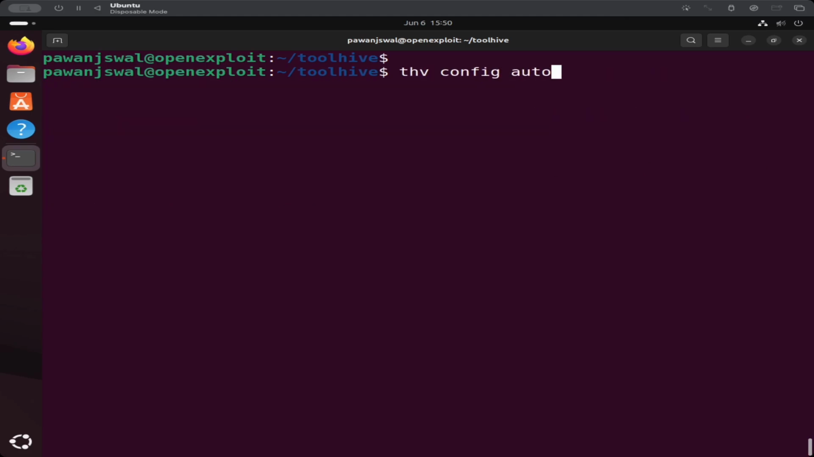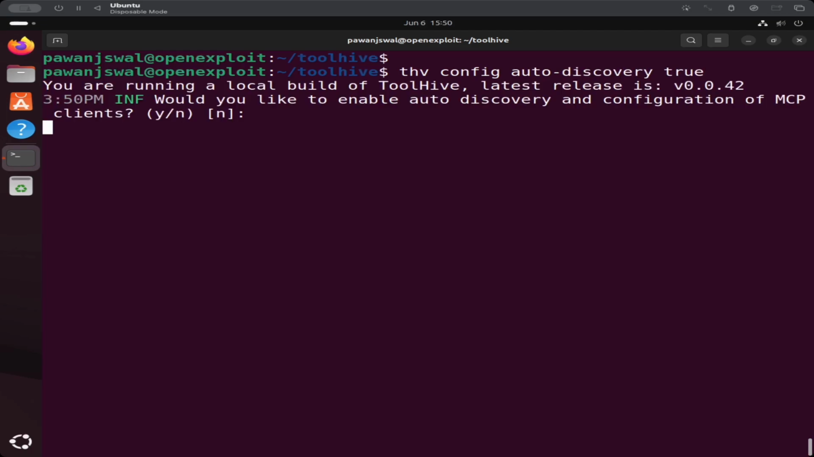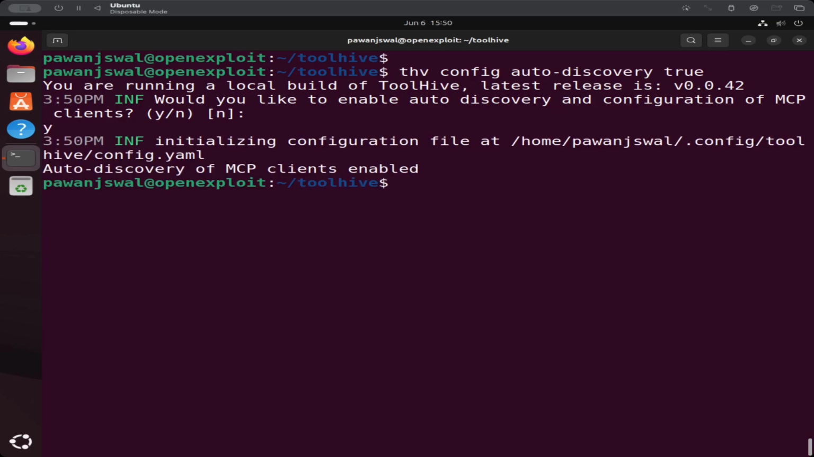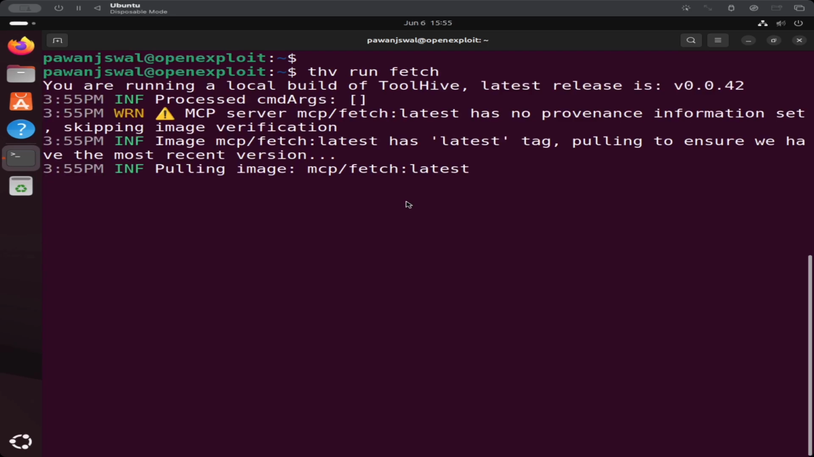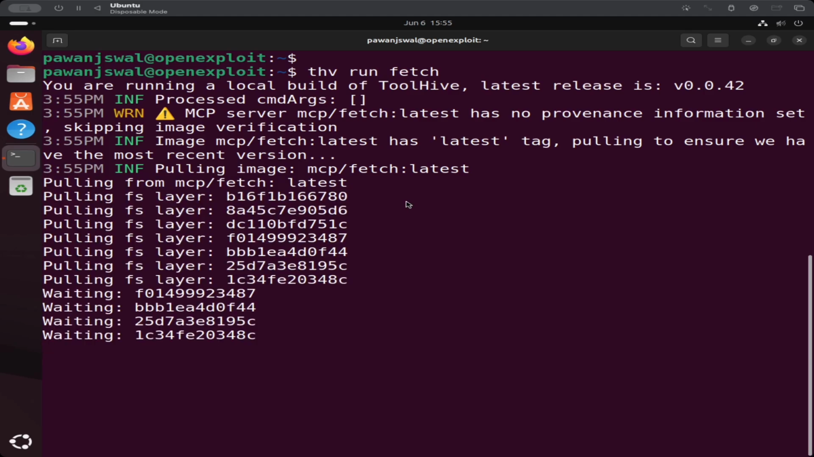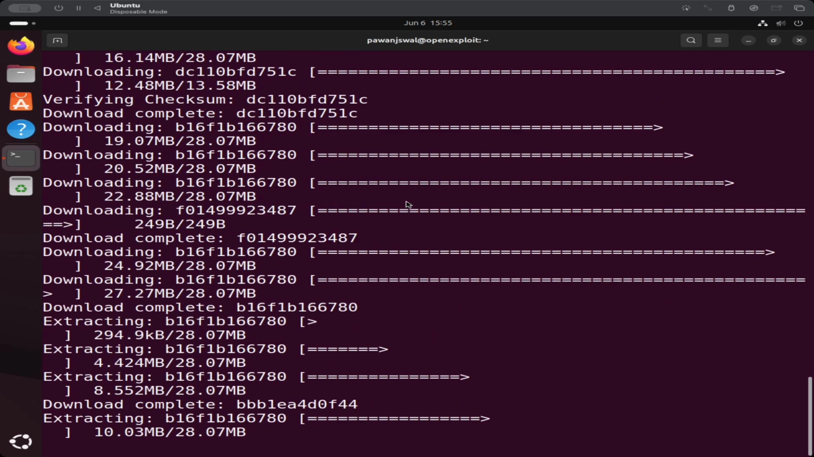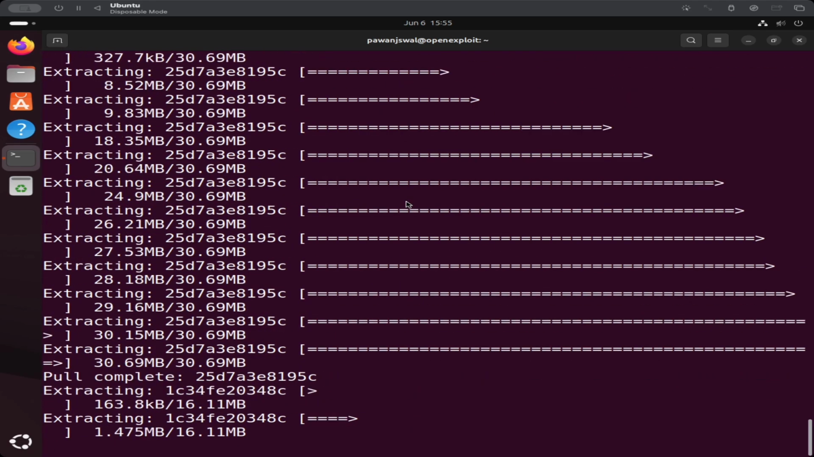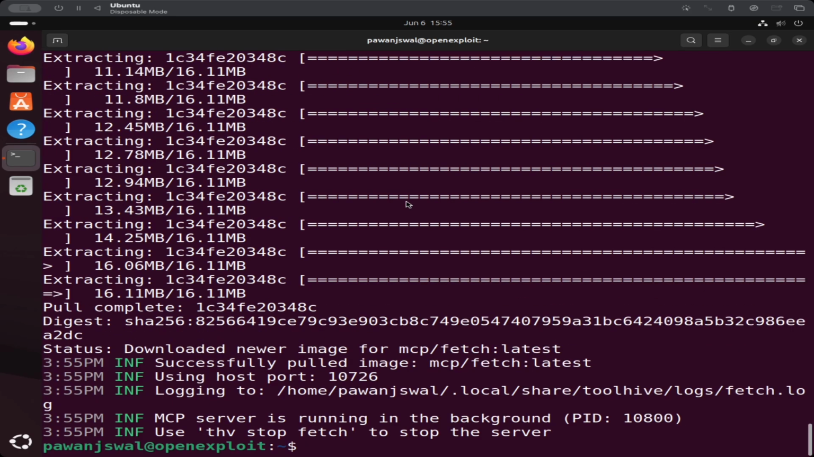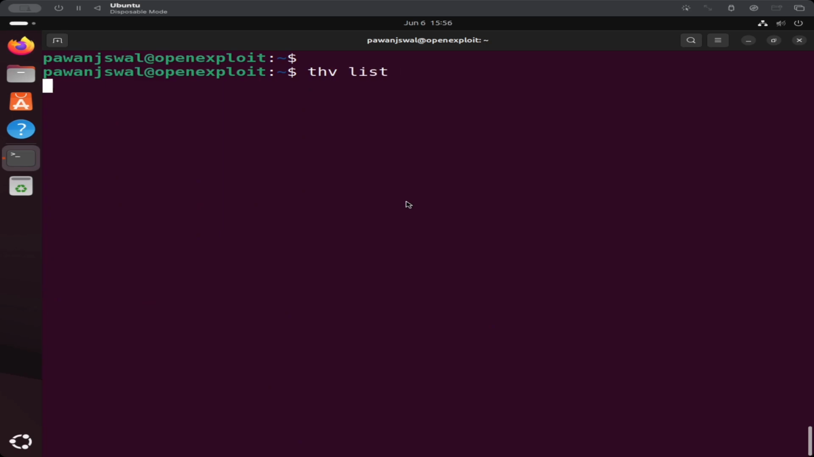Now, let's deploy our first MCP server using ToolHive. First, enable auto discovery so it can connect to compatible clients. Now, run the fetch MCP server. This tool lets LLMs fetch website content. You will see the container being pulled and the server starting. You can check running servers like this.